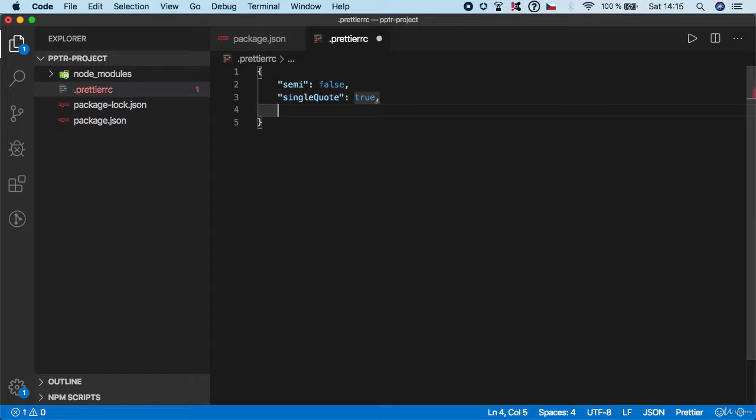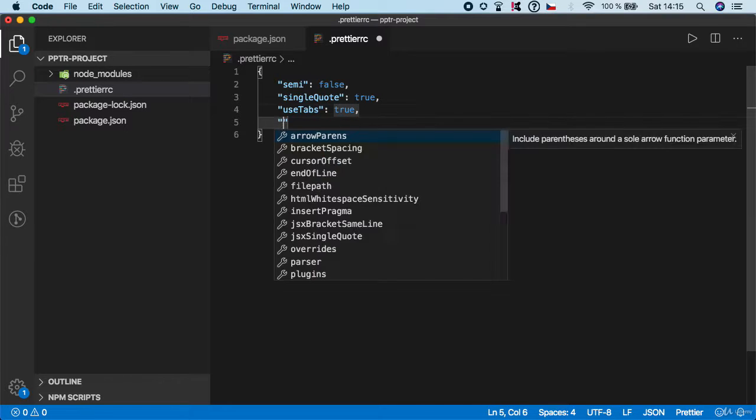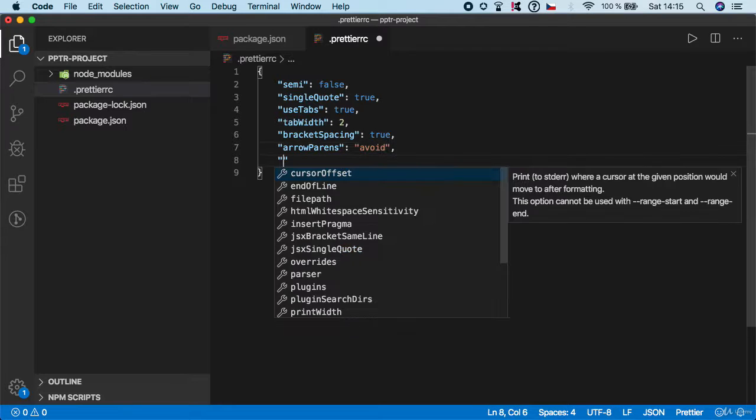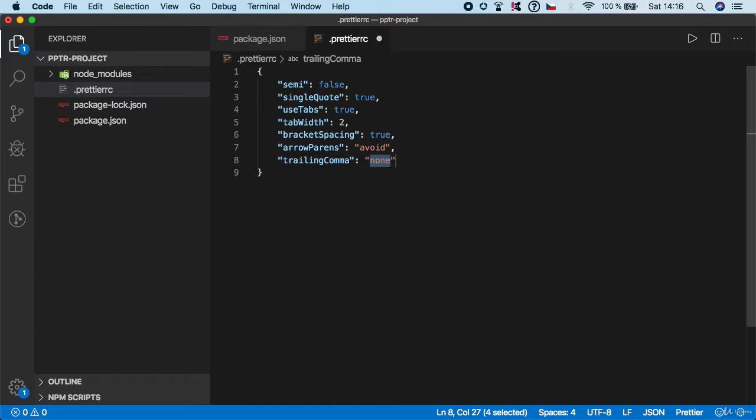Then I want to specify that I want to use tabs. So again, I'm going to set this to true. Then I will set the tab width, and I'm going to leave it at 2 as a default value. Then we have bracket spacing, and I'm going to set it to true. And the last two things are arrow parens. I'm going to leave it on avoid. And also trailing comma, and I'm gonna change it to ES5 style.